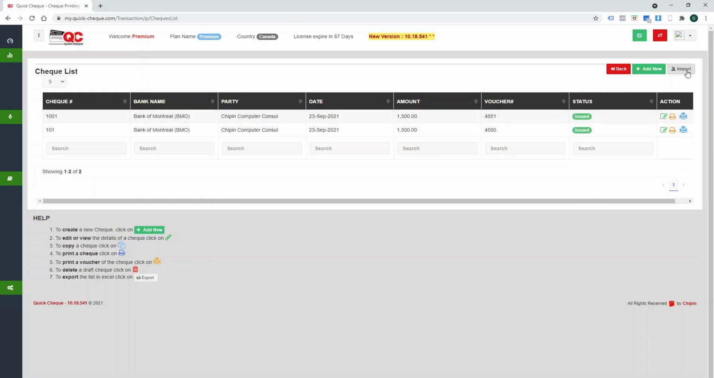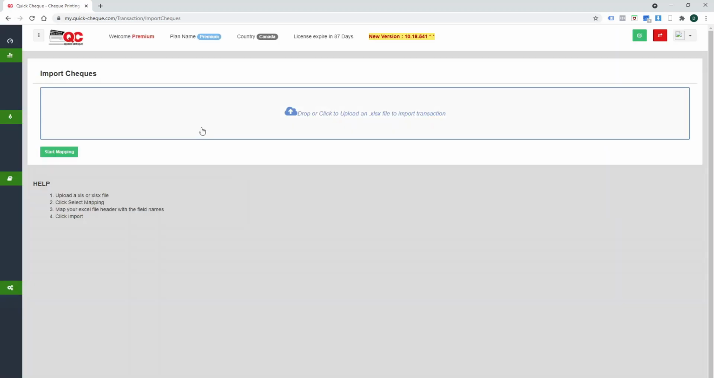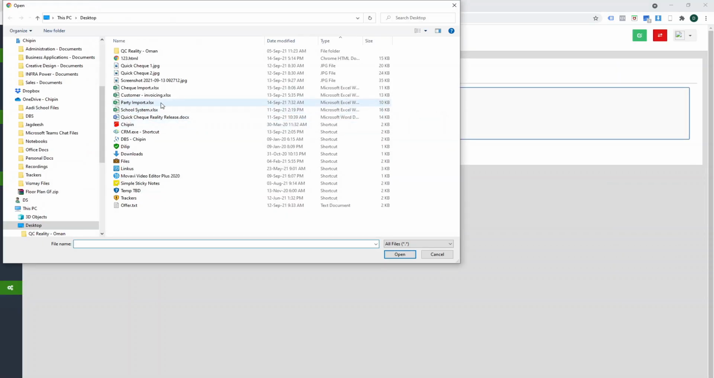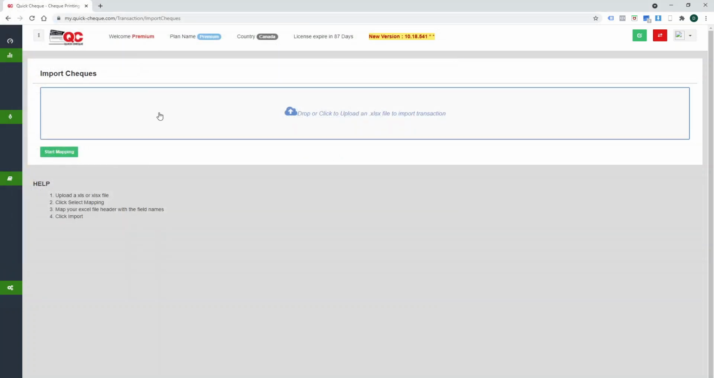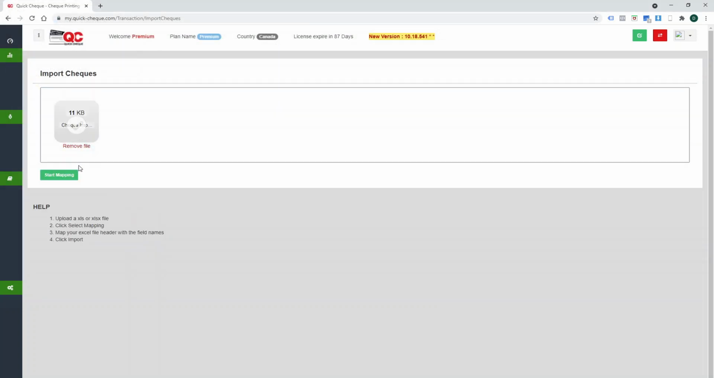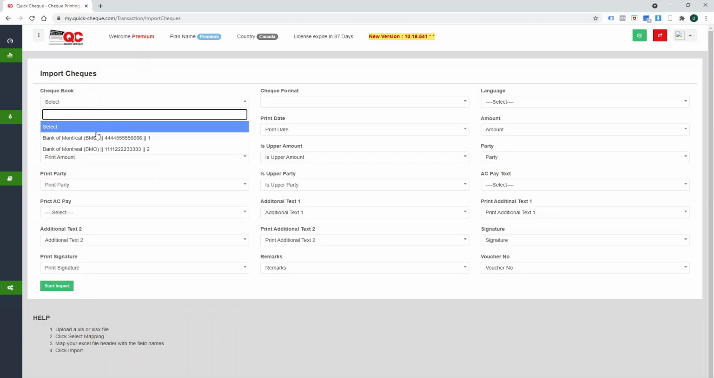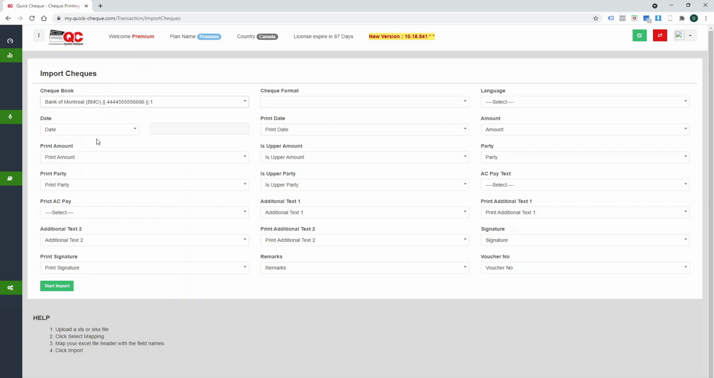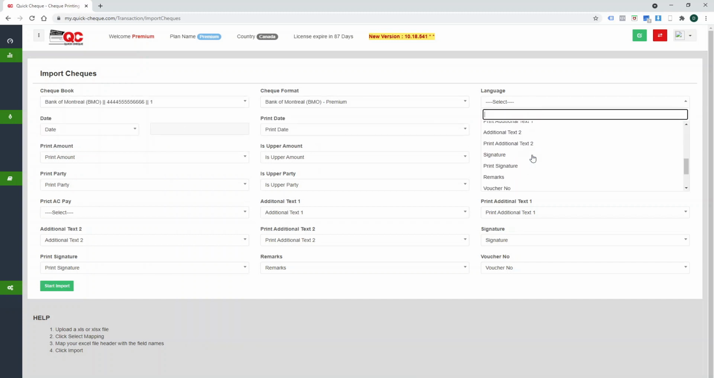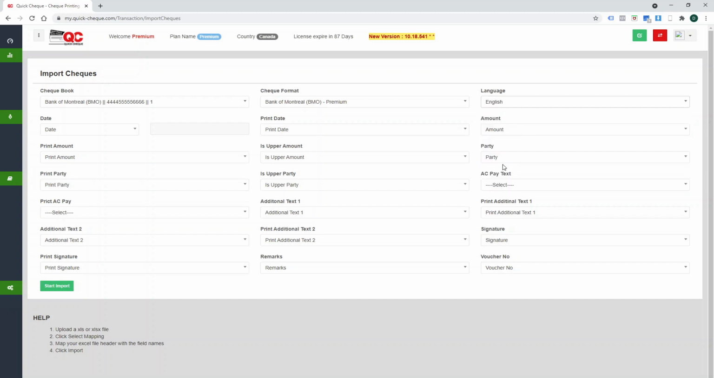We'll click on this import button. We'll select the file which we want to import. I will give you the sample file for importing the checks in the description, so you can reuse or you can create your own file as well. Once the file is uploaded, we will start the mapping process. The mapping process will ask me to select the checkbook from which I want to issue the checks. So I'll select the first checkbook and the format and the language. So I'm going to go ahead and say I want to issue these checks in English.